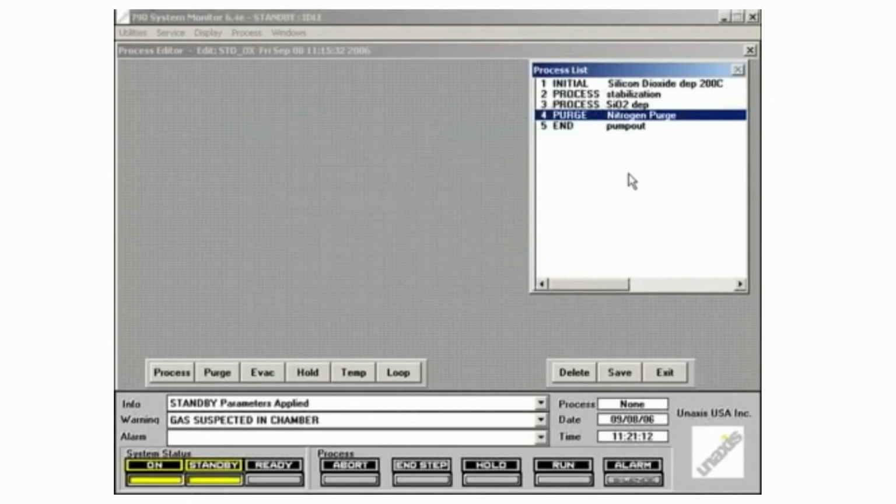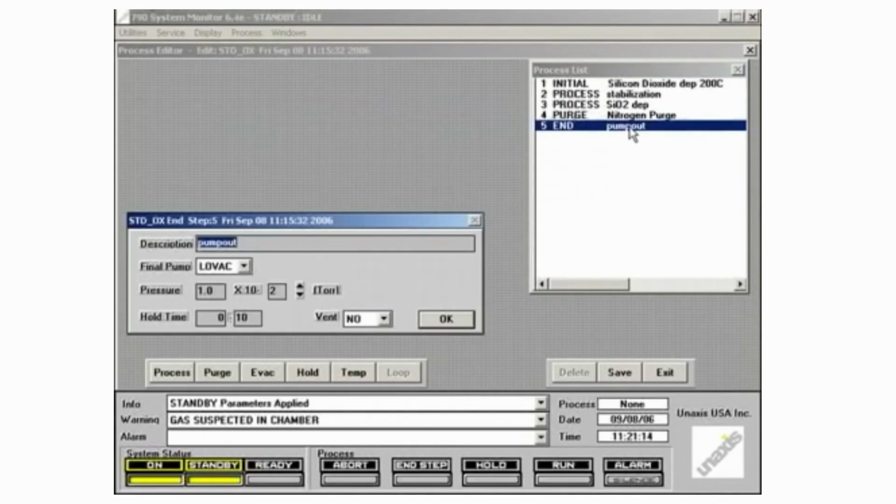The final end step is when evacuation of the chamber takes place. Set the pressure to 10 millitorr like you did in the initial step so that all the nitrogen is removed. The automatic vent feature gives you the option of venting automatically after the process is complete, or leaving the chamber pumped down until it is manually vented. You may set this to your preference, but the standard recipes should always remain manually vented.